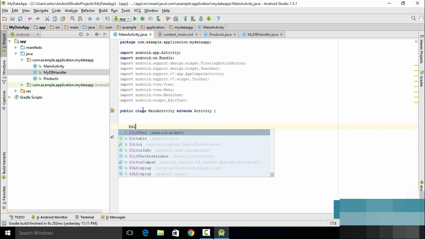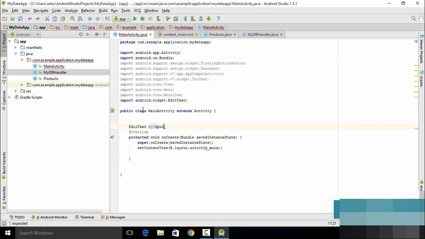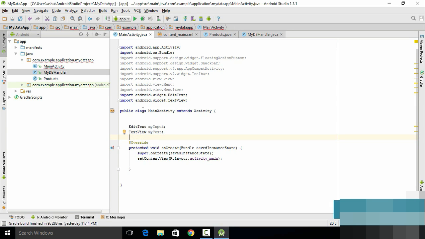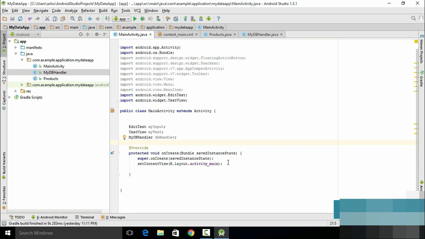So we type EditText myInput, let's say we name it as myInput, and for the text view, let's say we name it as myText, and for the database handler we type MyDBHandler, and let's name it as simpleDBHandler. So once we have this, we go inside this onCreate and we get the references to it.